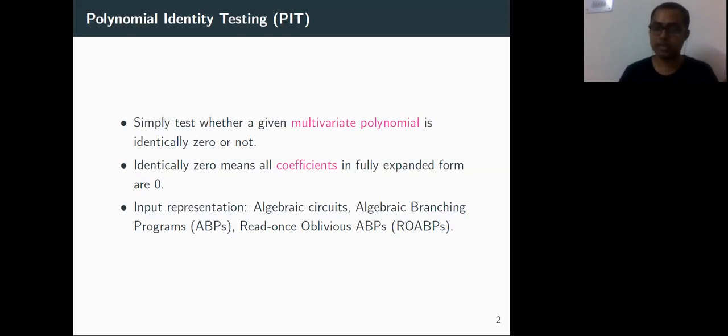So the polynomial is identically zero if I expand the polynomial in its full expanded form, monomial by monomial, and each coefficient is zero. So it sounds like the problem is trivial, but the catch is that the input polynomial is not given as a list. Generally, in high school we are given polynomials coefficient by coefficient, as a list of monomials. But in algebraic complexity, generally we are given the polynomial in a compact representation.